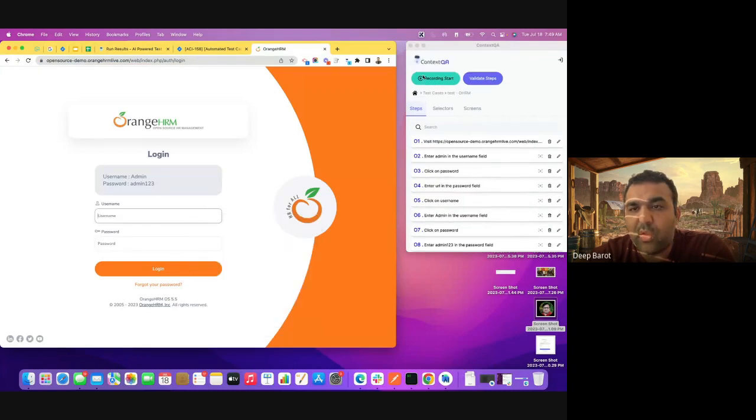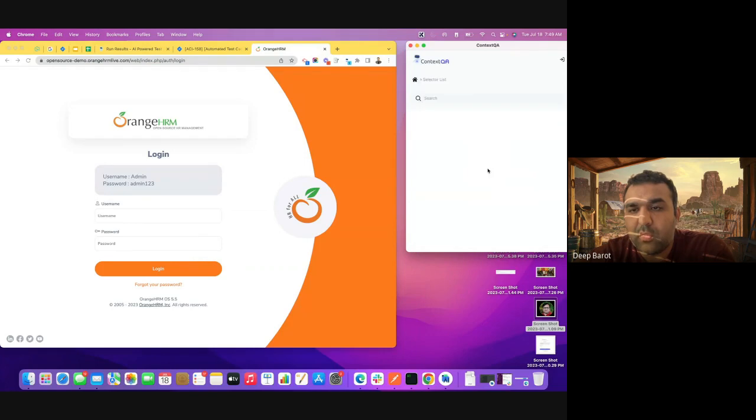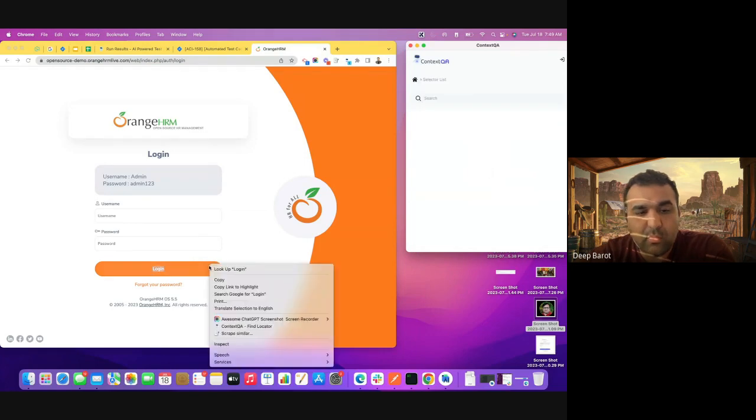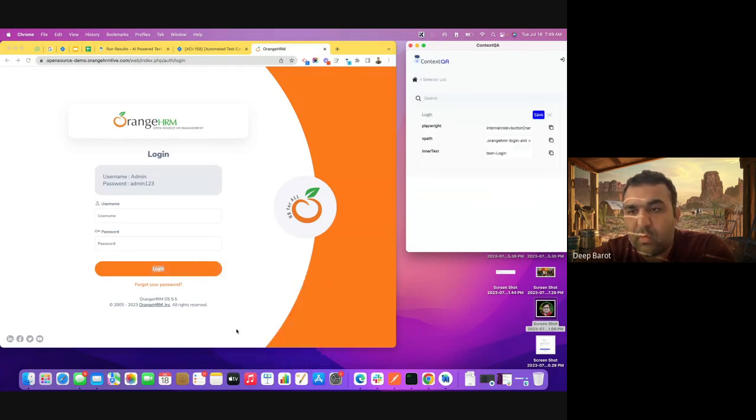So if you go here on the home page, it will take the selector of a particular item and add it over here. So why is this important, right? We're going to make it available for other features as well.